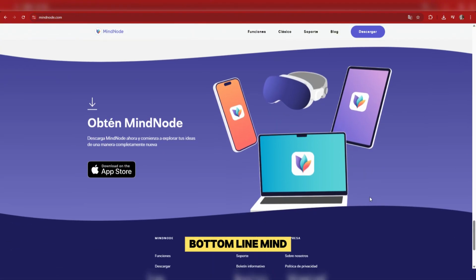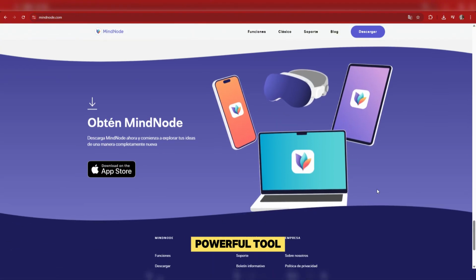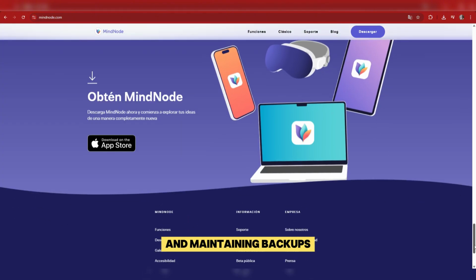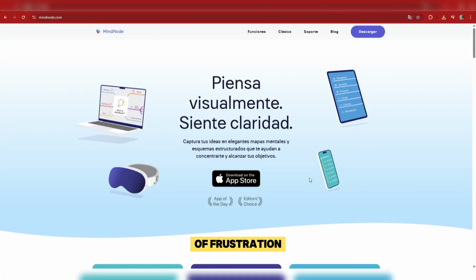Bottom line, Mindnote is a powerful tool, but like any app, it can run into glitches. Most problems are simple to fix. Update, restart, check network, clear cache, or reinstall. If you follow these steps, you should have Mindnote running smoothly again in minutes. Remember, keeping apps updated and maintaining backups can save hours of frustration.